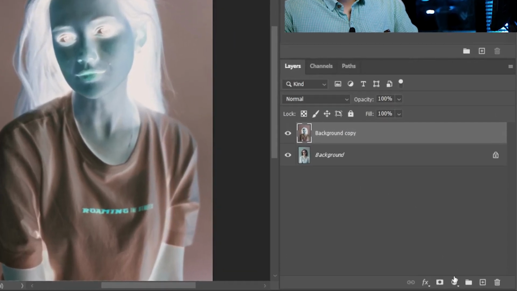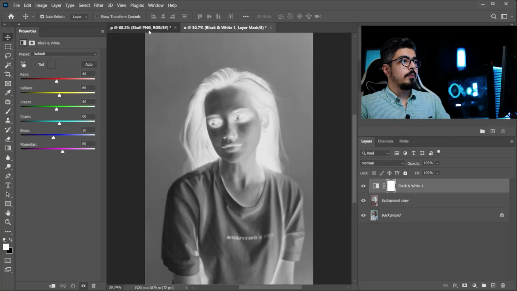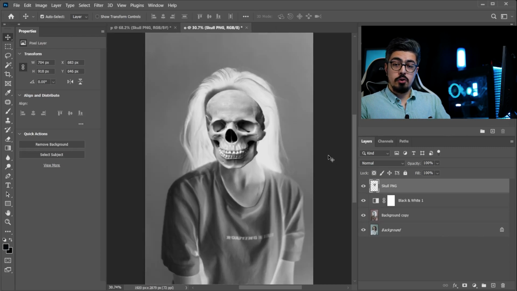Now we need to turn the whole image to black and white. So go to the adjustment layer and choose black and white. Now it's time to add our skull PNG to our document. So I'm gonna just drag and drop it to my document.